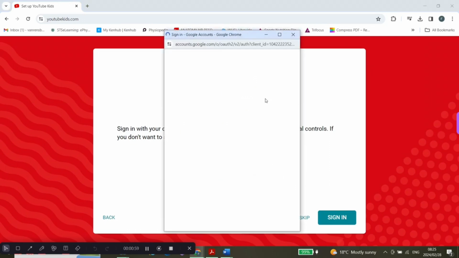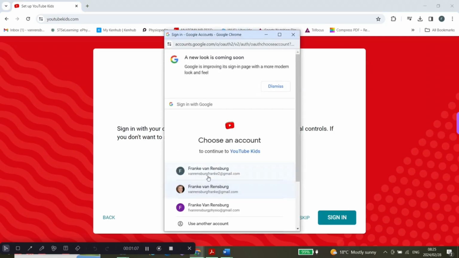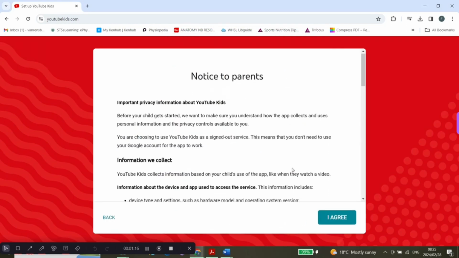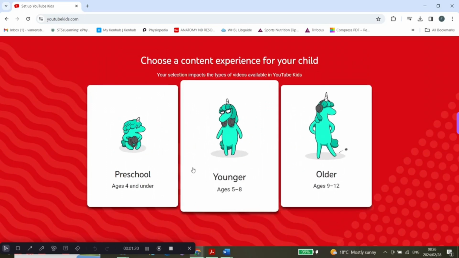Once you've opened the account, it'll give you the options to choose what you want your kids to watch. So you have all of these many options, and that is our first method.